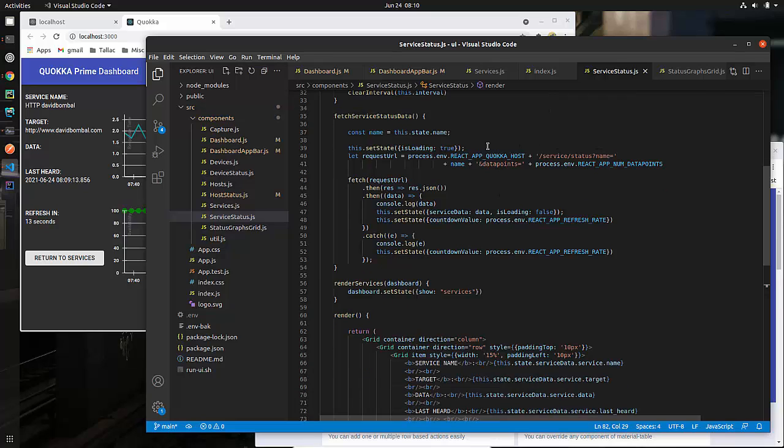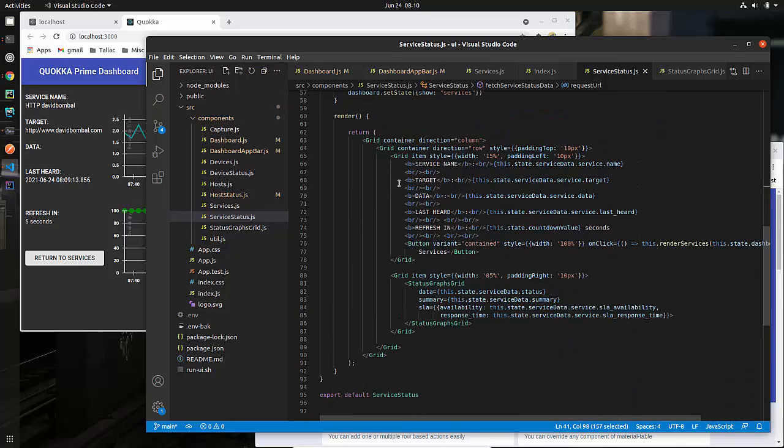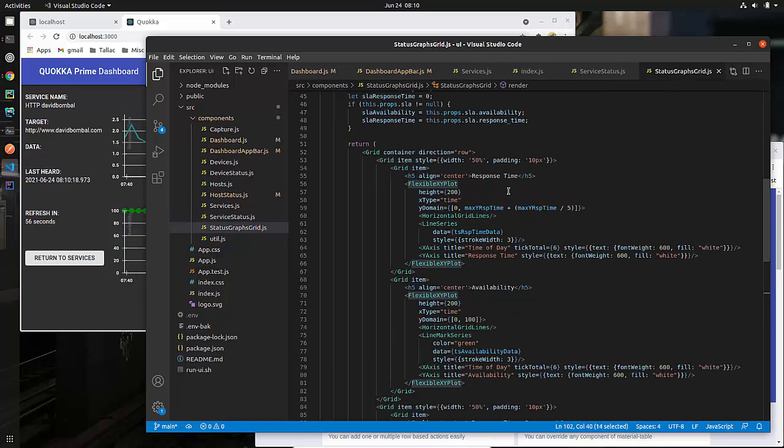We're going to fetch the data. This is the same as the host URL, except it's for services. We're going to get that data. We're going to print the stuff up on the left, the target data if there is any, and then we're going to do this status graphs grid. Status graphs grid component, when it prints, is going to have all of this Reactivist, flexible XY plot stuff with all of these different parameters. So that is my pretty high level description of what this is doing and how it works. I'm hoping that it makes sense.